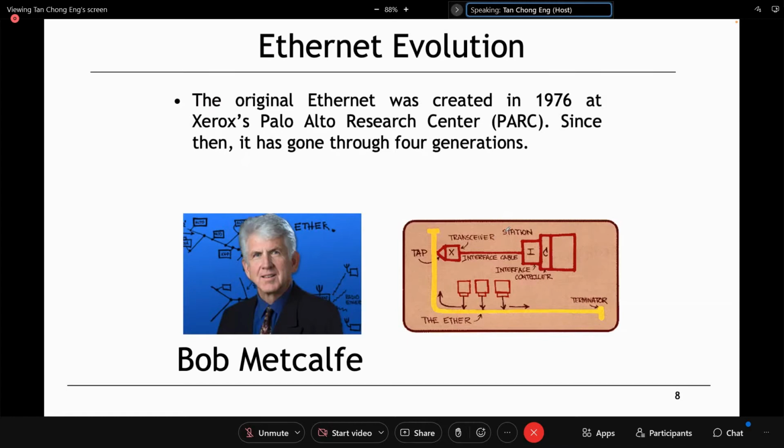If you talk about the beginning of Ethernet technology, which is a local area network, this is the beginning. Beginning means when computers were not even connected back in the 1970s. Only in the 1970s did computers start to get connected. This Ethernet technology was created back in 1976 at a place called the Xerox Palo Alto Research Center, PARC.